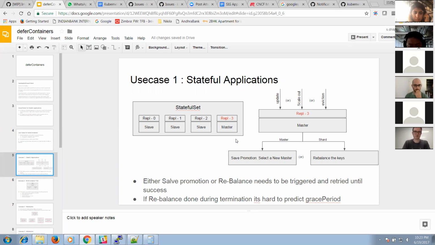So in the three cases, once the pod reaches a state of termination, and it is trying to execute during the termination grace period, it can do two things. One is slave promotion. The other one is rebalancing. If it's a sharded application, it might do rebalancing of the keys. If it's a master-slave type of application, it would try and find the eligible master before leaving.